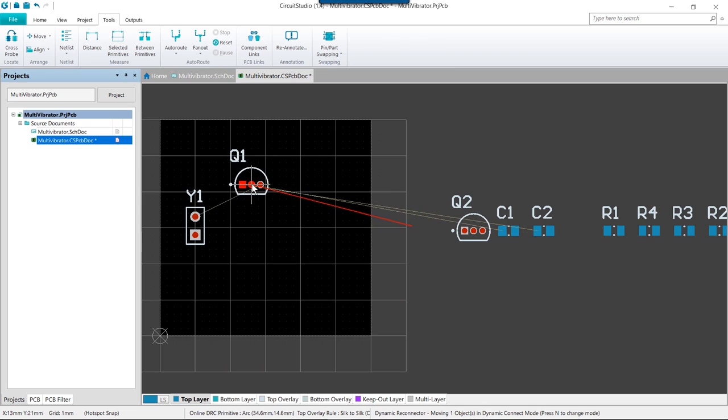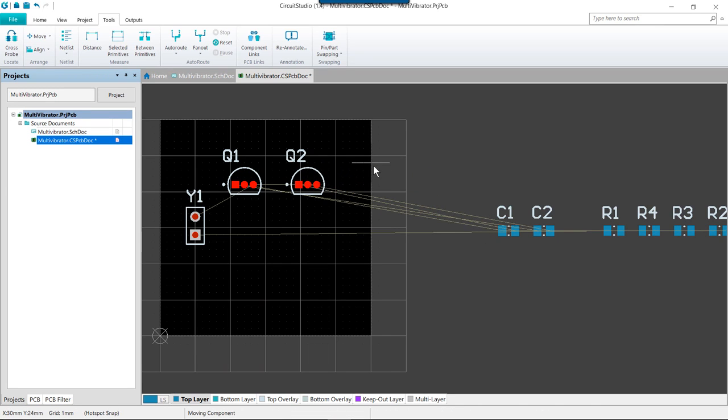Go ahead and grab Q1 and move it up here. And again, we are still in the Move Component command. And then left click again. To exit out of this command, we would right click.